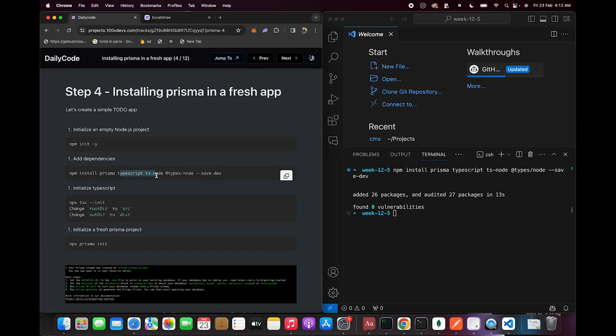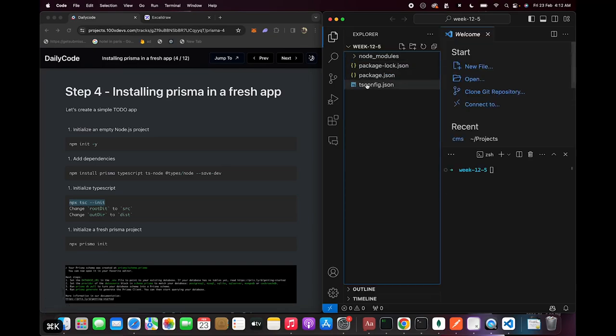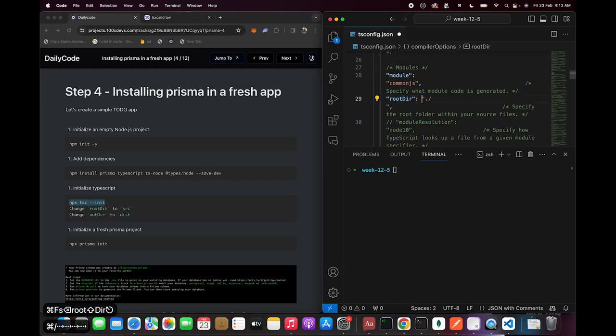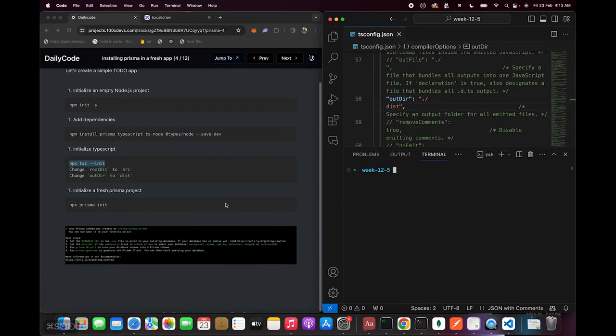Everything else is not really needed, but I've added it. Prisma is the only dependency we've added, which means we're probably creating a very simple application. Initialize TypeScript, npx tsc --init. Once you run this, you should have an empty tsconfig.json. If you open it, change the rootDir to /src, change the outDir to /dist. And that's it. You have the very basic version of a Node.js application.